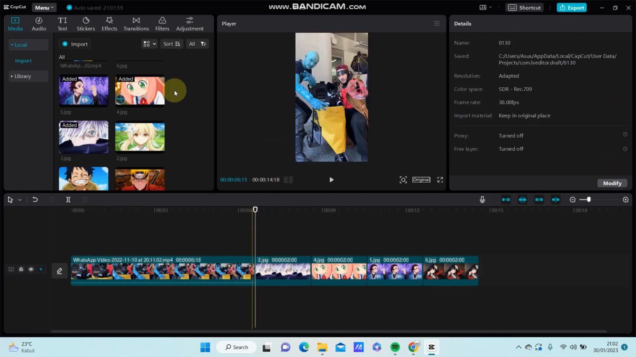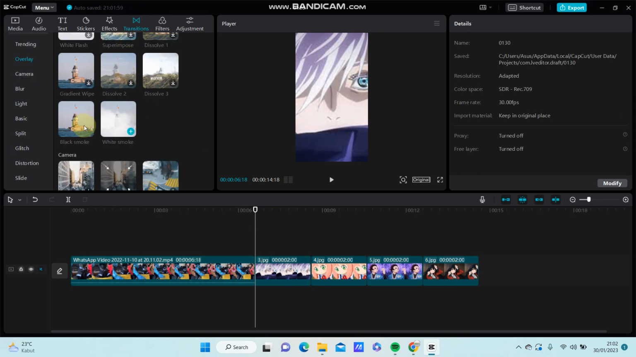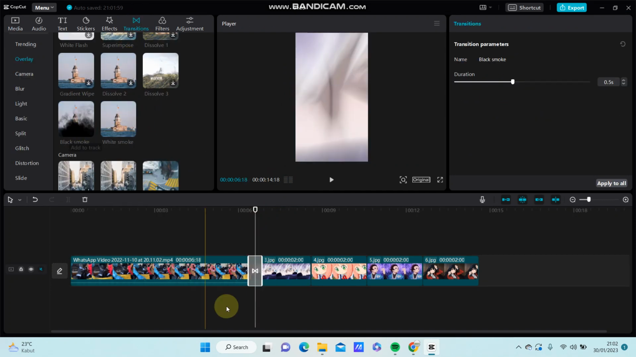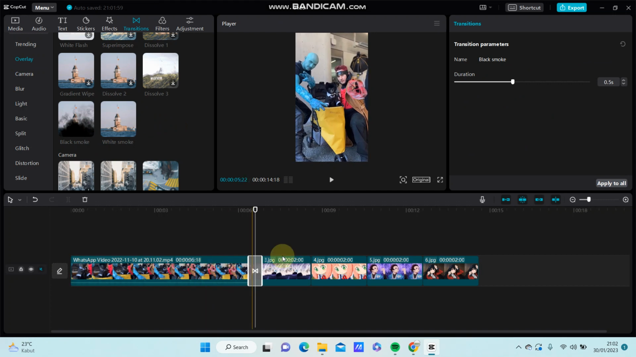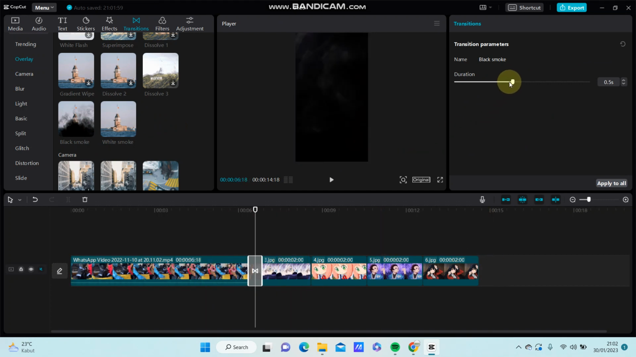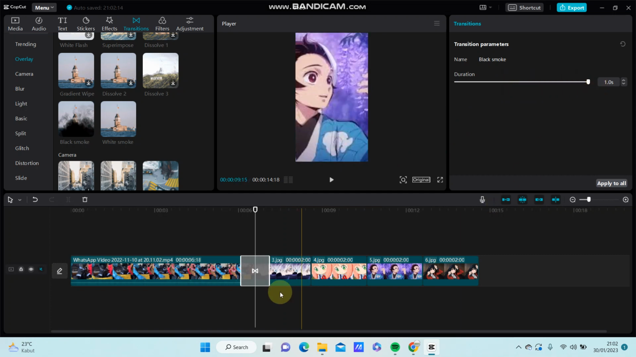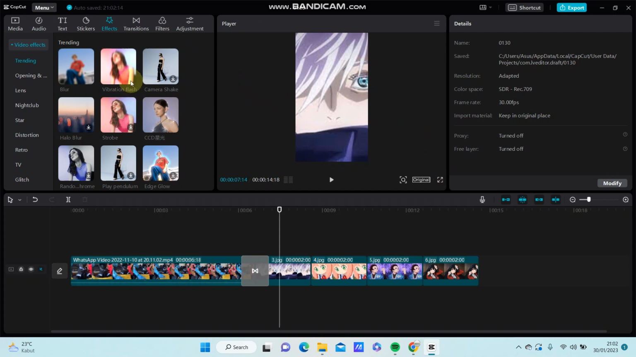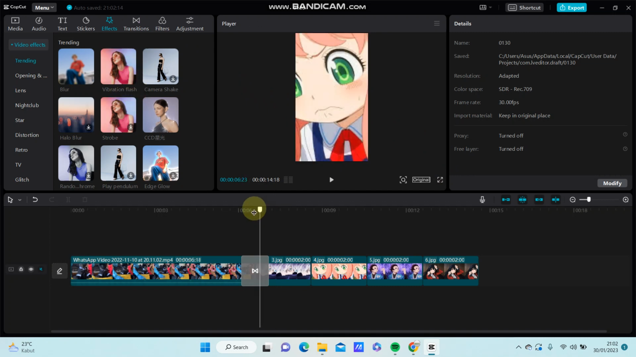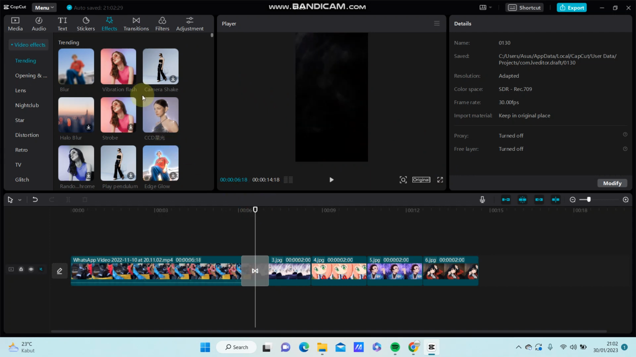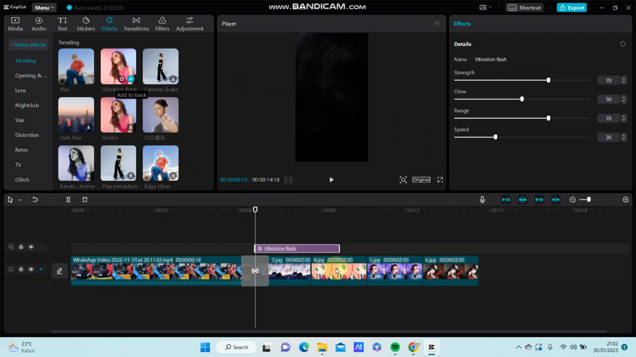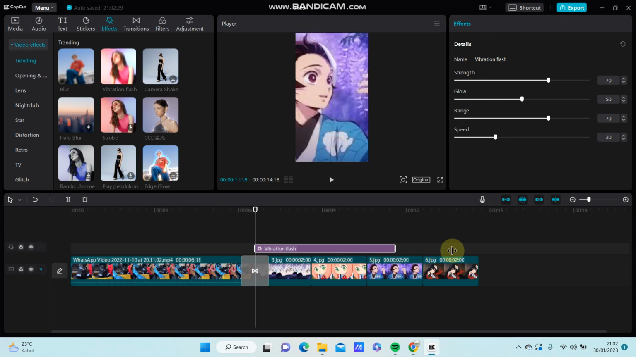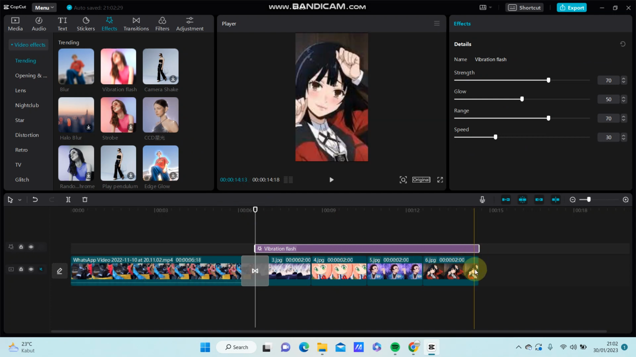You are just going to select a smooth transition between the video and the images, and export duration until full. Then go to effect and select vibration place, add to track, and export duration for the images only.